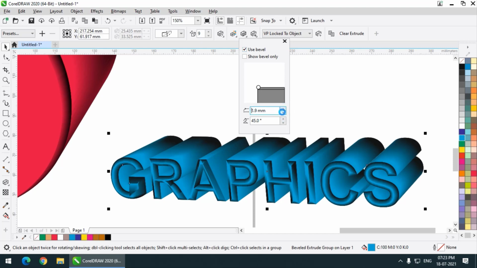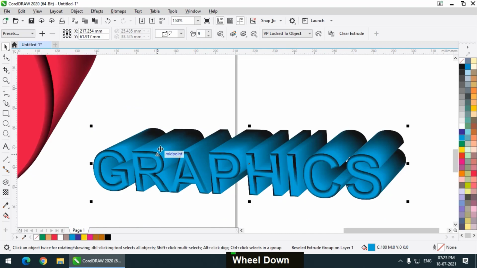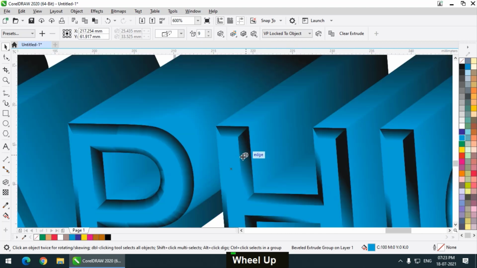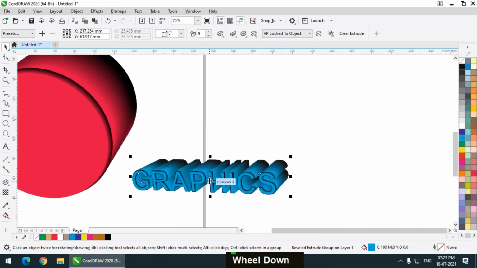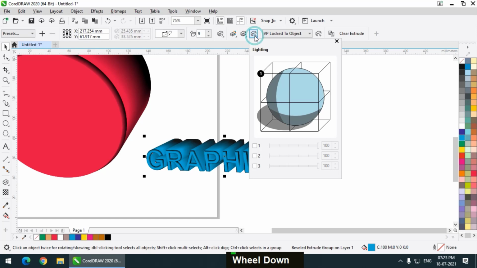This is too much for the text presently, so I can simply decrease the value. So this looks much better, and you get a better idea from this particular text. So this is basically bevel, and this is extrude. And there are a few more properties, like if you want to add some lighting.